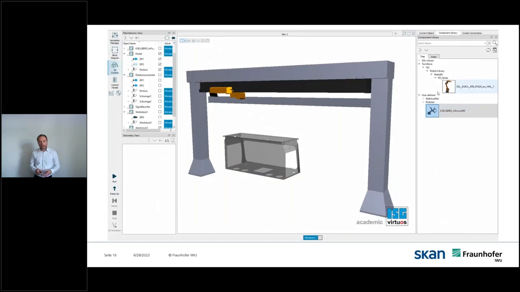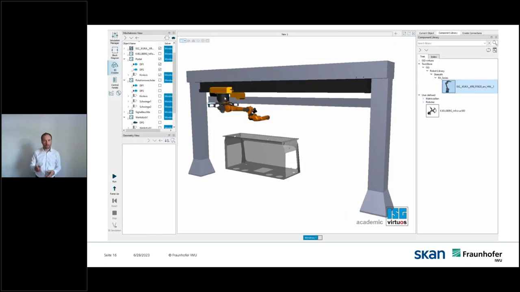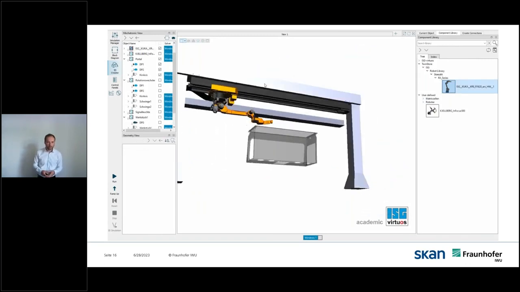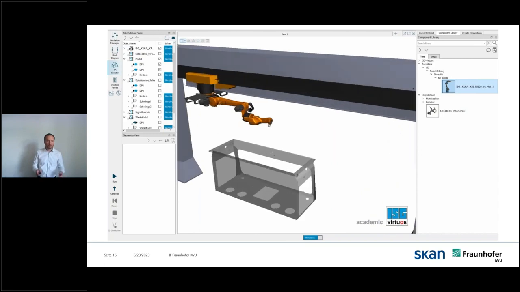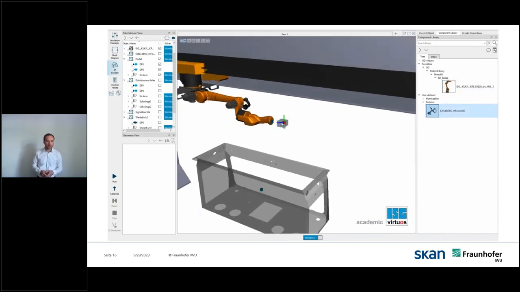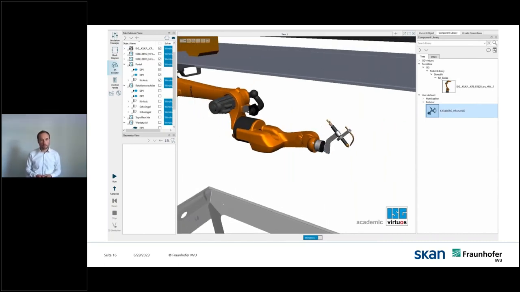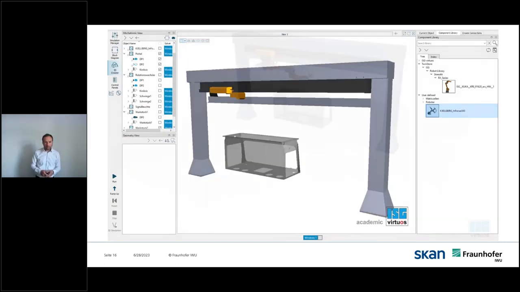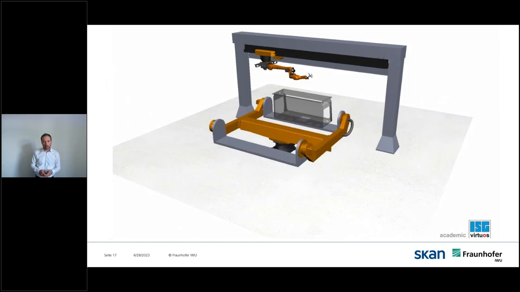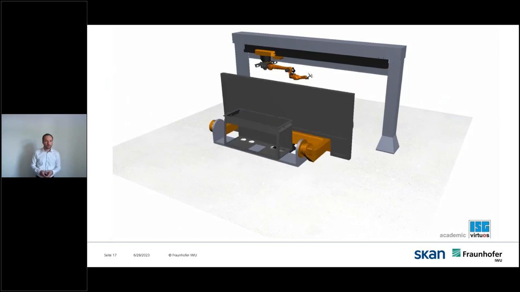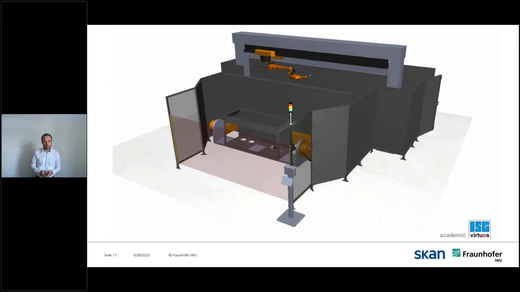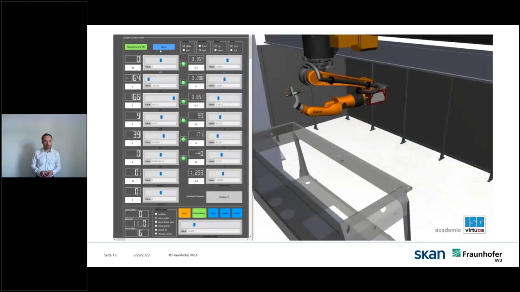For this analysis, we used the software ISG-virtuos. You can see the interface here, and what we have on the right side is the library of our machine components, so we can put these machine components into the model, connect them with each other, and when we go on, we see how our solution grows, and we have all the needed components within our simulation model.